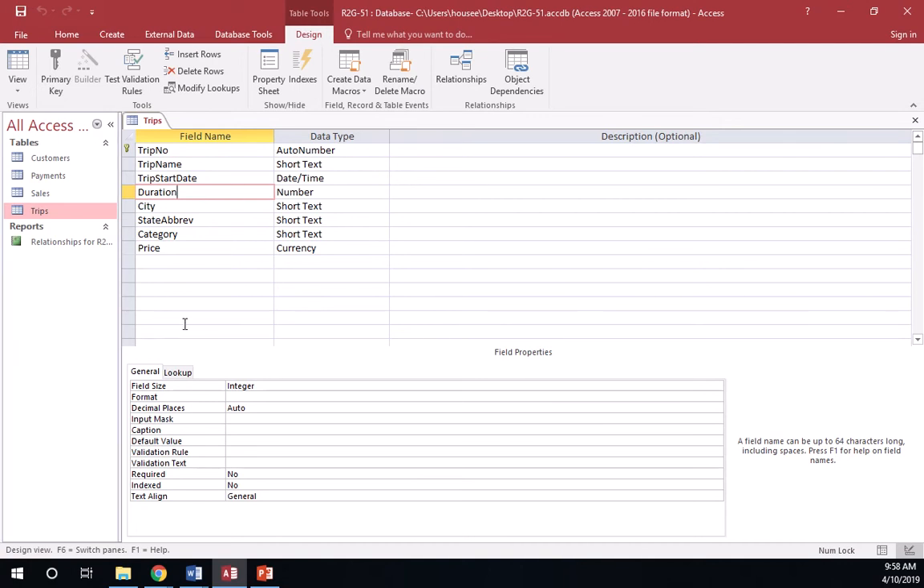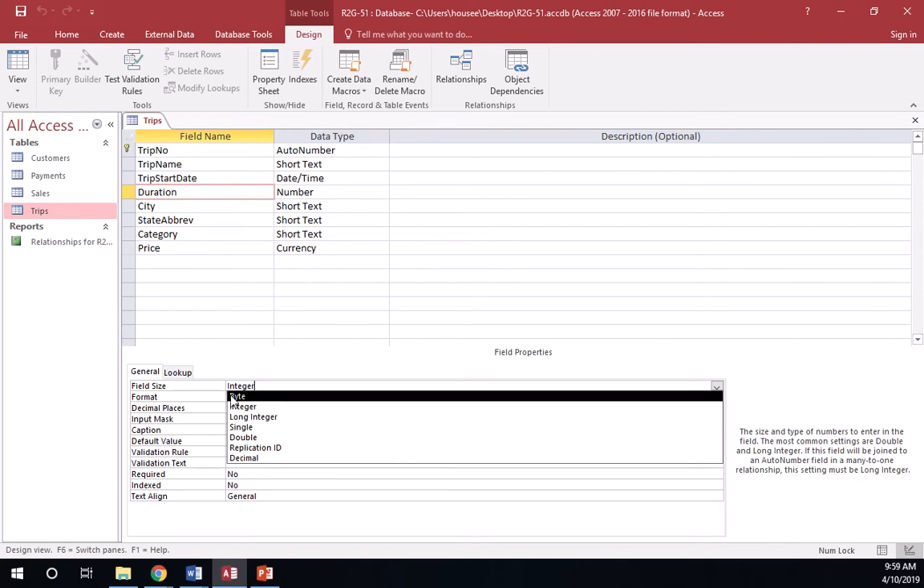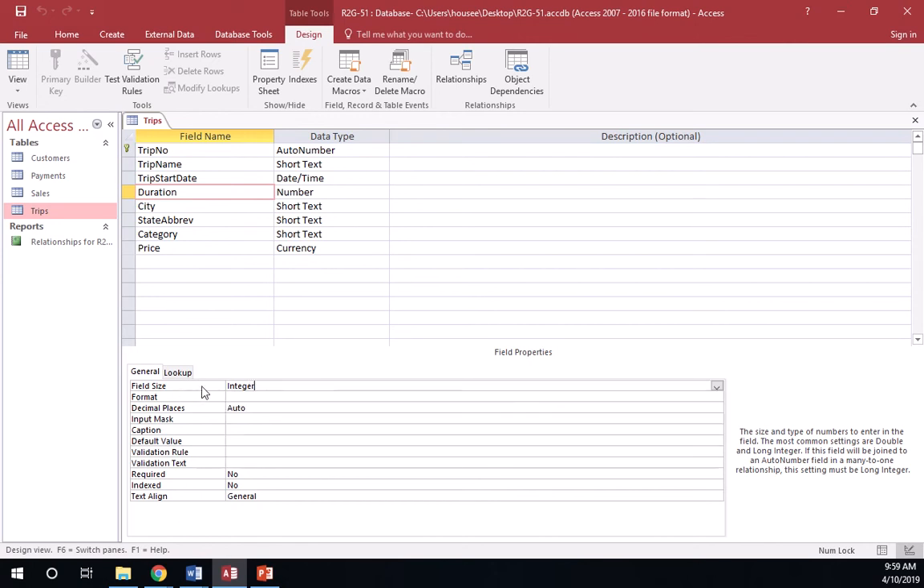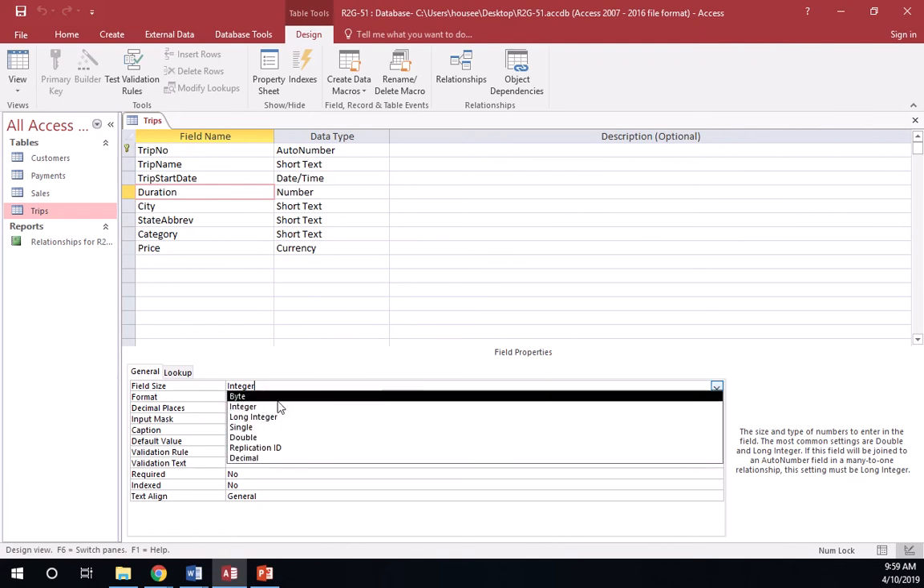Down here, we see where the field size says integer, and we're going to click this drop-down list. And we want to change it to say byte, B-Y-T-E. So this is one of those ones that it's stretched way across, so it's tough to notice where you click. So I'm down here in this bottom section, all the way to the right of field size. You can see this drop-down arrow, and I'm switching it to byte.